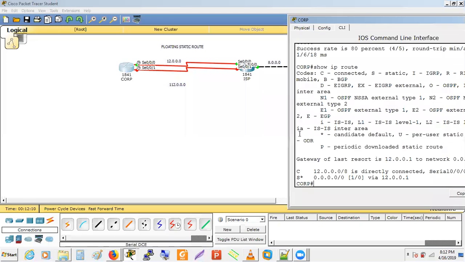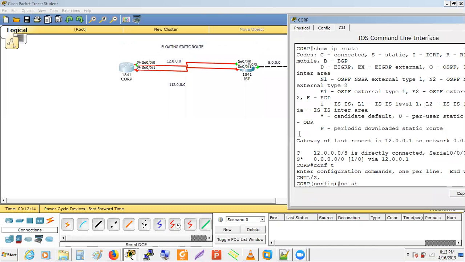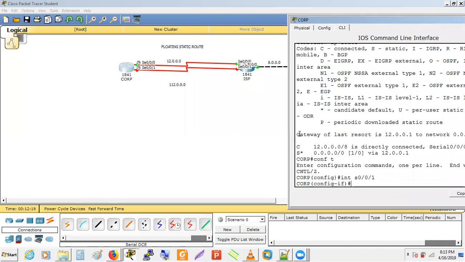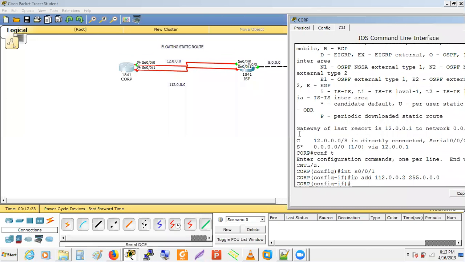So we are on the corporate router. Let's go to configuration mode. Let's configure that additional interface serial 0/0/1. IP address 112.0.0.2 we will take here, and one we will take on the ISP end. This is again class A, so the default subnet mask is 255.0.0.0.